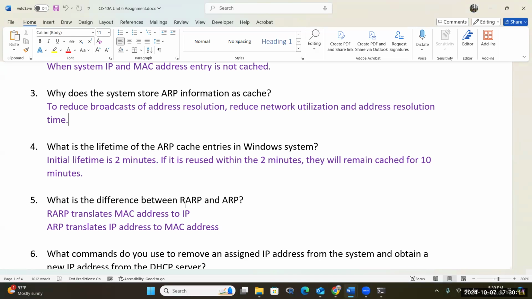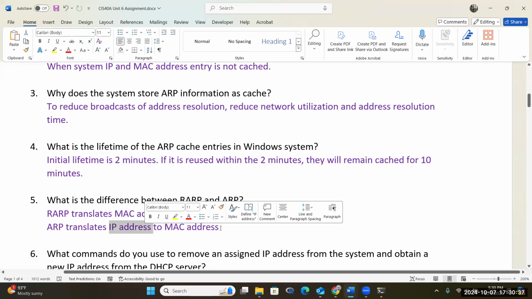And then we touch on the difference between reverse ARP and ARP. Reverse ARP translates MAC address to IP, a physical system to an IP address that's given on the network. Because ultimately it needs to bring it to that system, but from a physical address to the network address. And ARP translates network address to a physical address. So you always see these two go hand in hand.